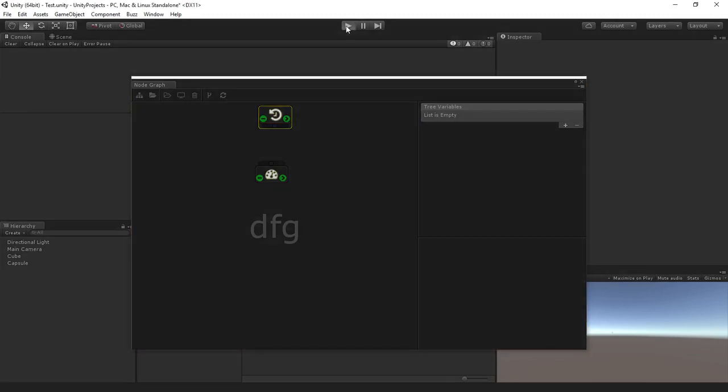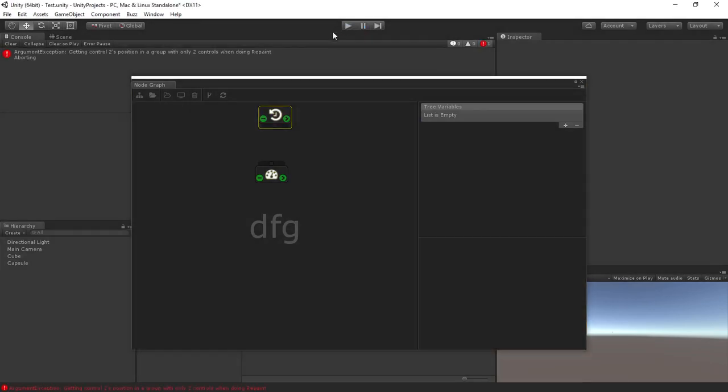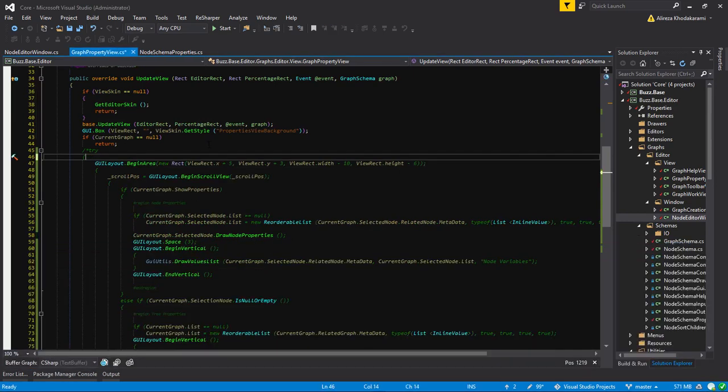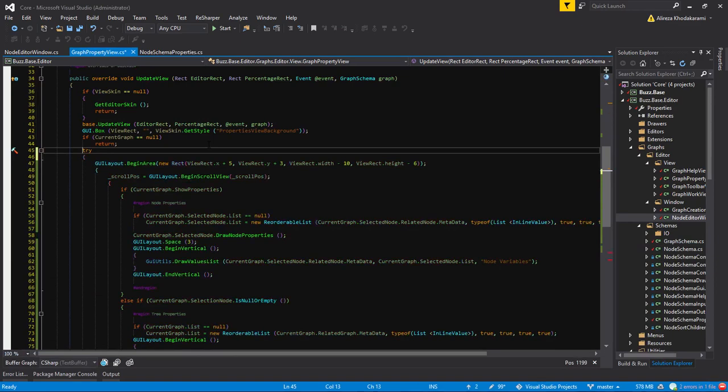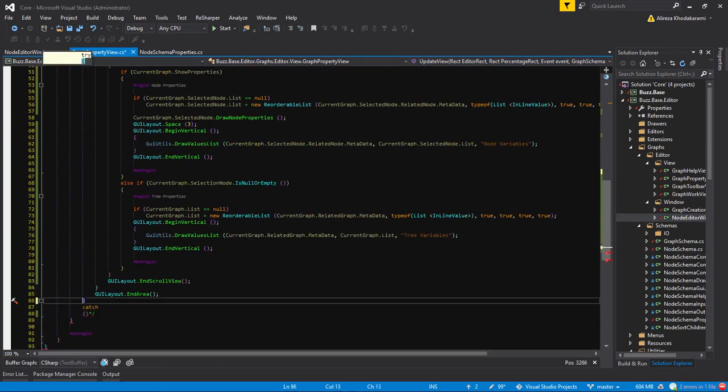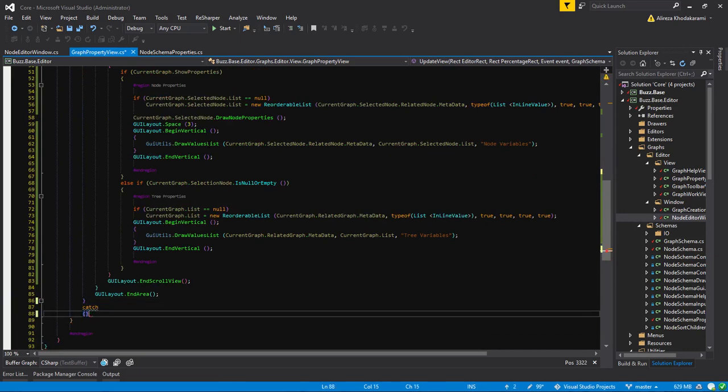But the moment I start playing and then stop, I get this: getting control tools position, blah. And that is happening always on the begin area and end area. And that is why I have this try catch, empty catch, but it's there because I need it, you know.